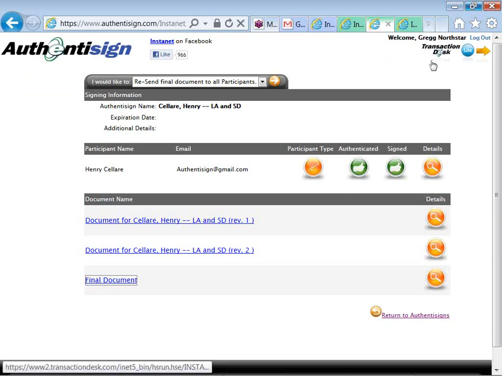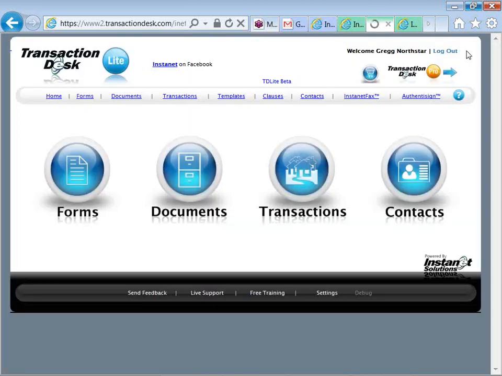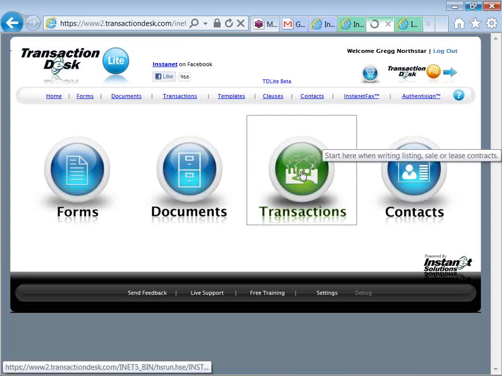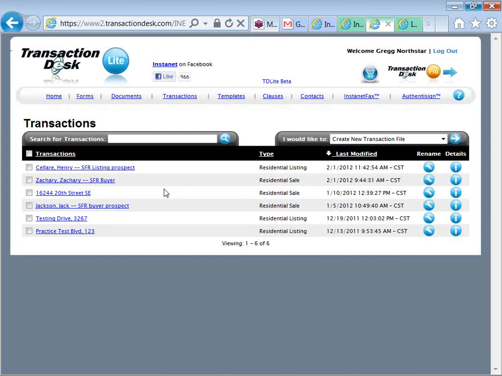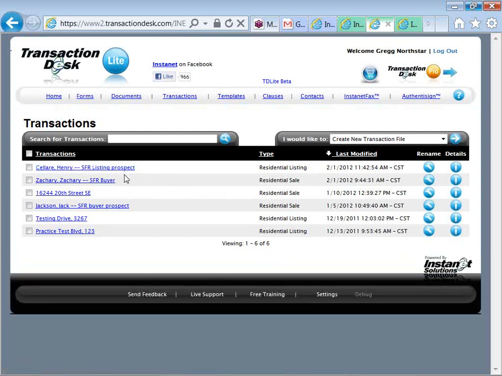But is that the only place? No. Top right corner, TransactionDesk Lite, going back to our TransactionDesk account. Integrated, these power of one platform. Because what else has happened? Back to my transaction file. Not only is it saved, that final document saved there in my signing for long-term retention, it's also been delivered directly to my transaction file.